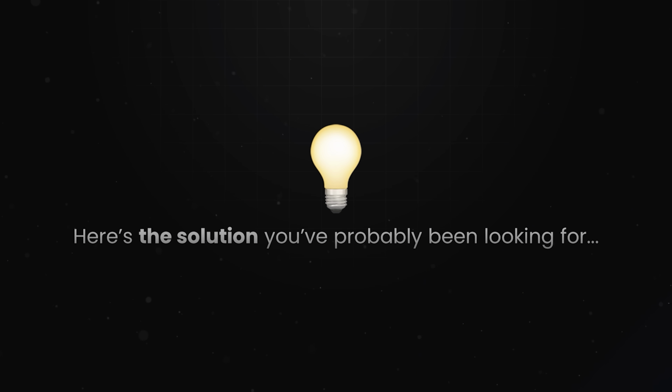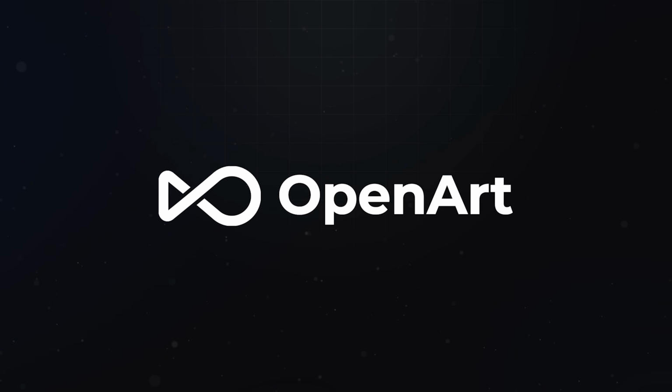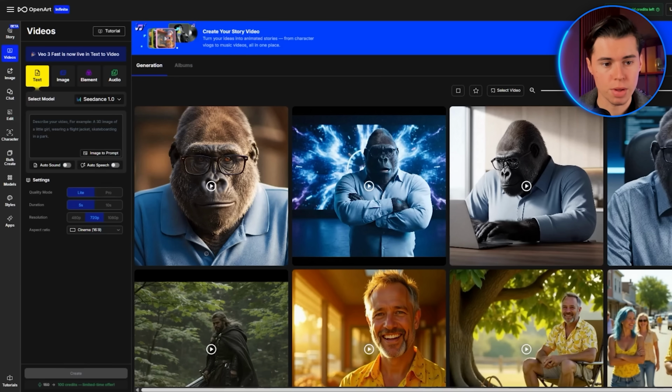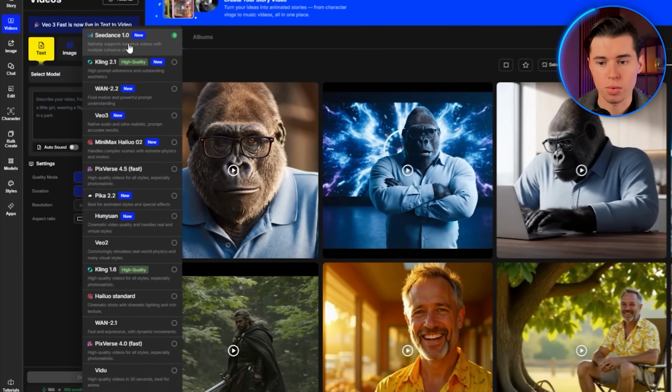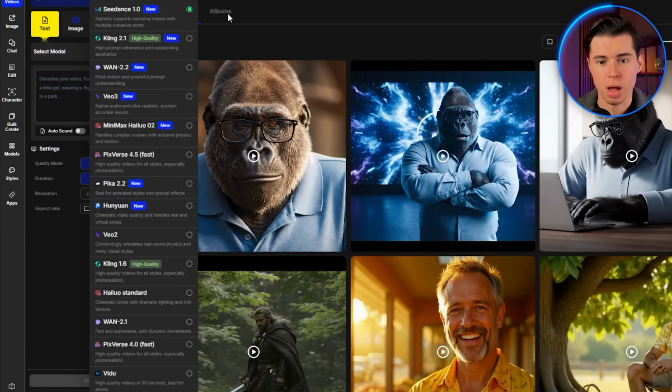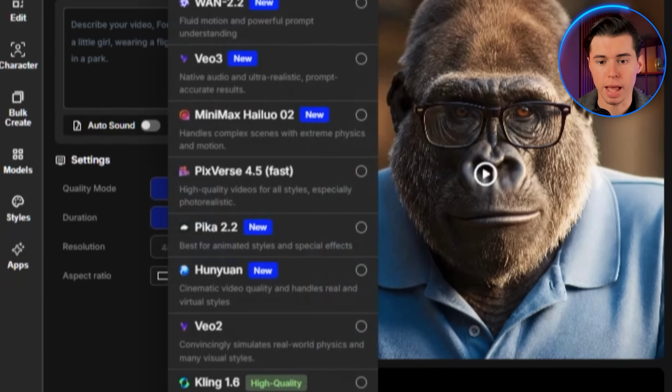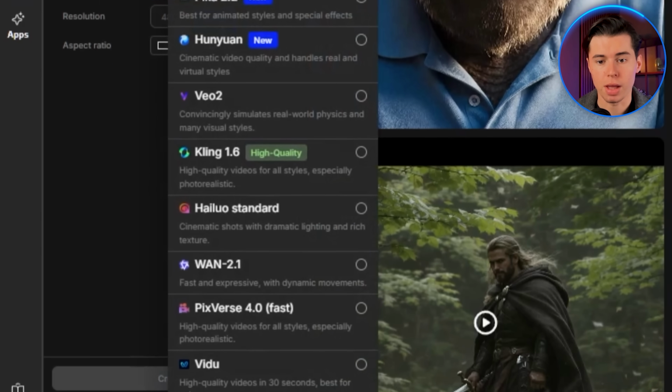Here's the solution you've probably been looking for. It's called Openart, and it solves all of this. You won't need any of your 5 subscriptions, and you'll never need to switch between tabs again. Inside Openart, everything lives in one clean interface. All the top models are right there, ready to use as they launch. You won't waste time or money on some outdated model. The new one's already included.